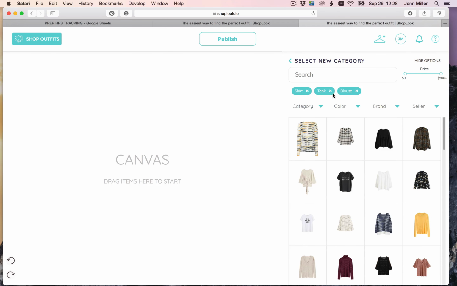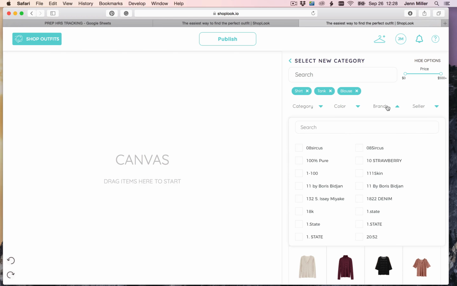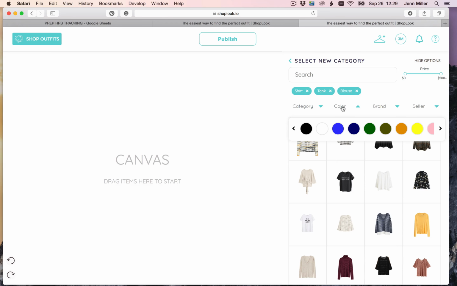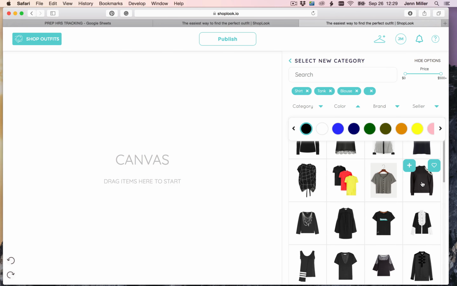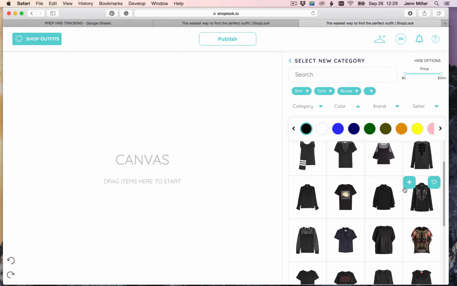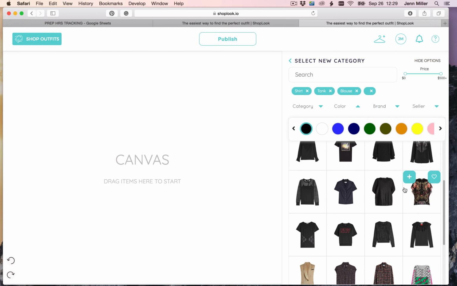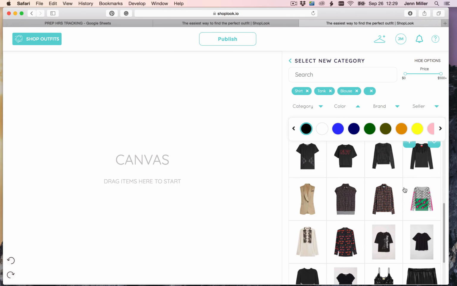Now by default, this has opened up to blouse. If you look at the category drop down, you'll see that I can sort by other options such as t-shirts or tank tops. You can also sort by color, brand, and even by seller. So I'm going to go to color and go to black. I'm going to be looking for a black top that is free of any logos or any copyright concerns here.